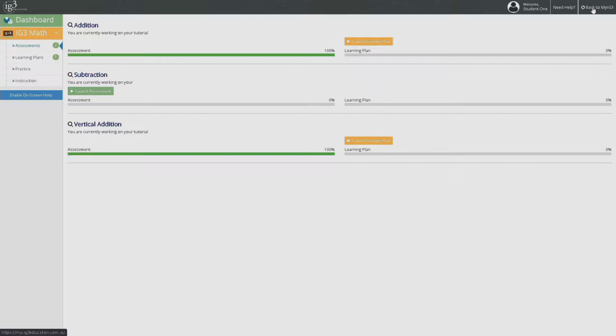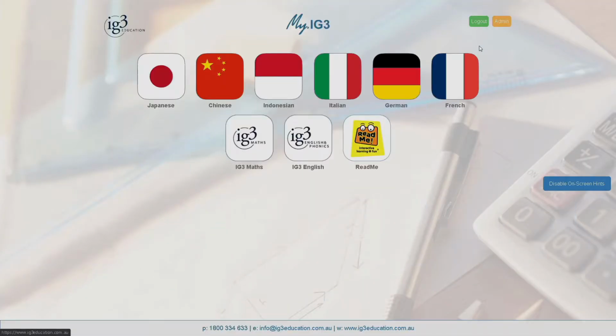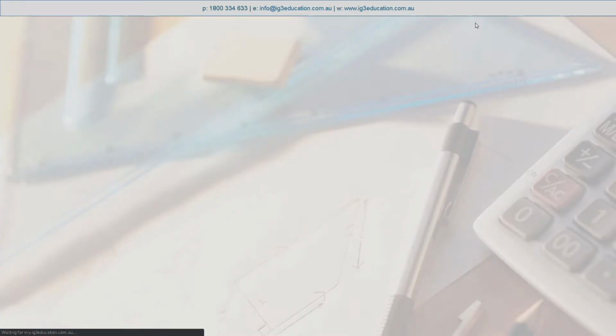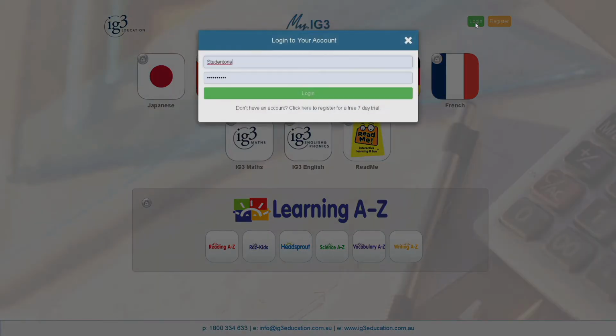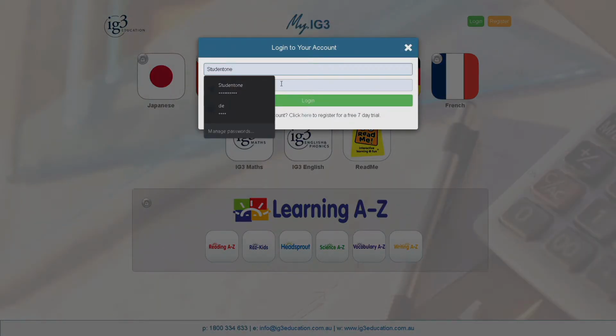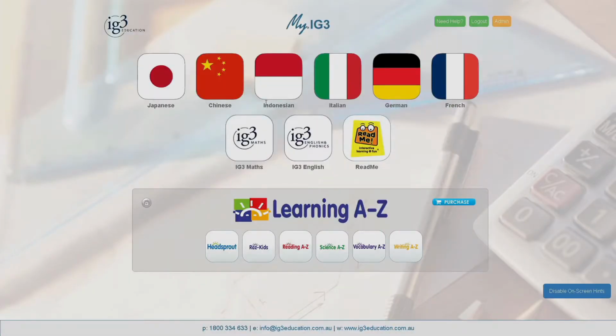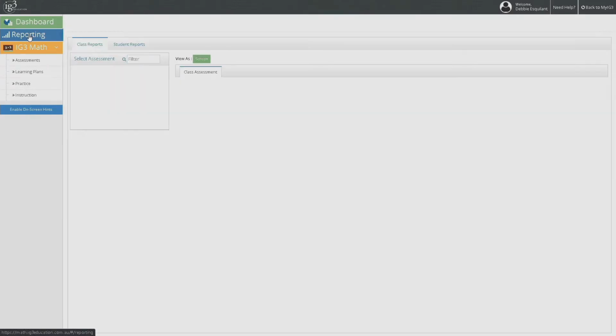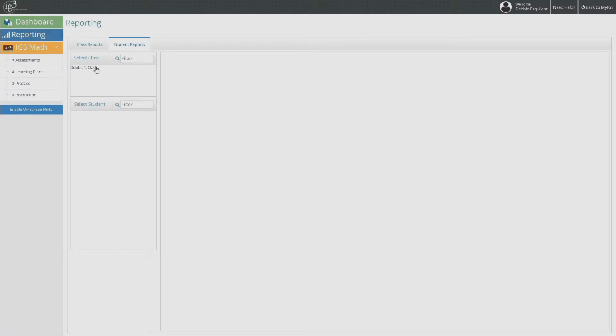Let's return to the teacher page and have a look at reporting. Within the reporting section, all the students' work can be accessed. We can access whole class reports or individualised student reports.